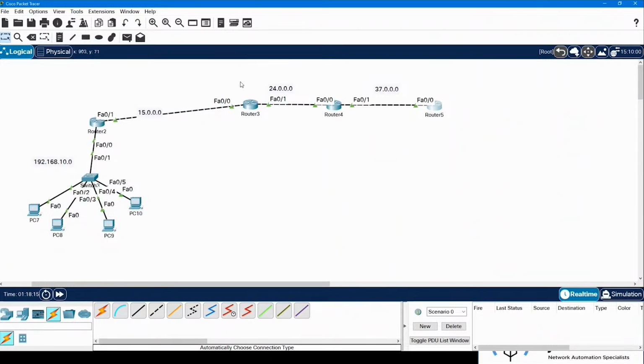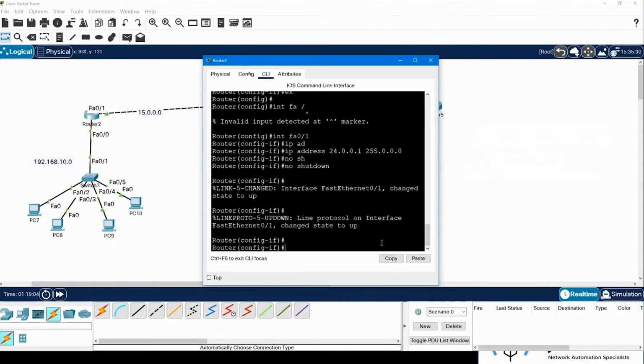Now we will configure EIGRP on these devices and let's see if they are able to communicate with each other or not. We will create EIGRP on router number 1, which is our local router, but we will only advertise the 15.0.0.0 network, not 192.168.10.0. We will try translating 192.168.10.0 to 15.0.0.0 so that it can reach out to this part, which we have assumed as the internet, using that public IP. So now let's quickly go to router number 3 and configure EIGRP.